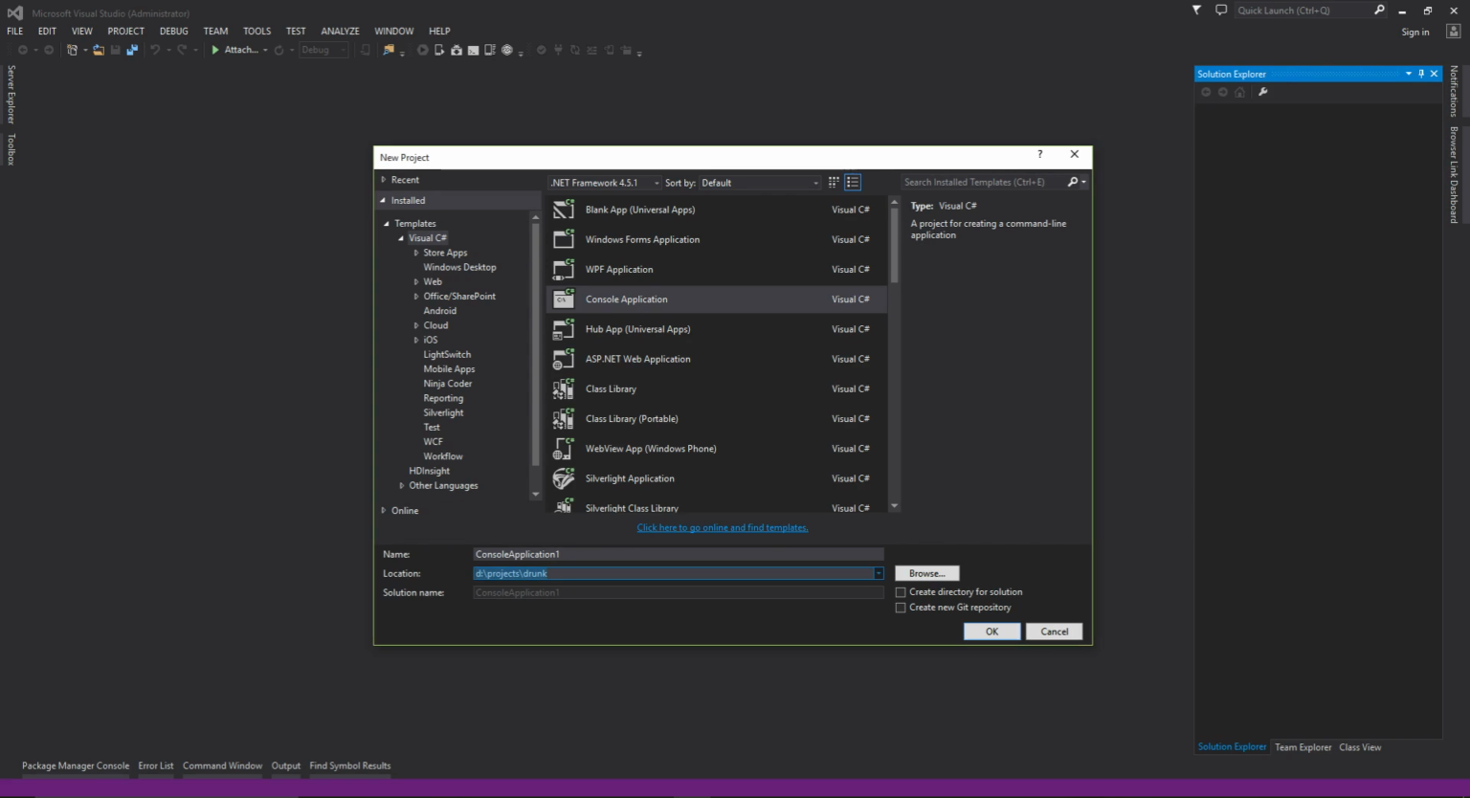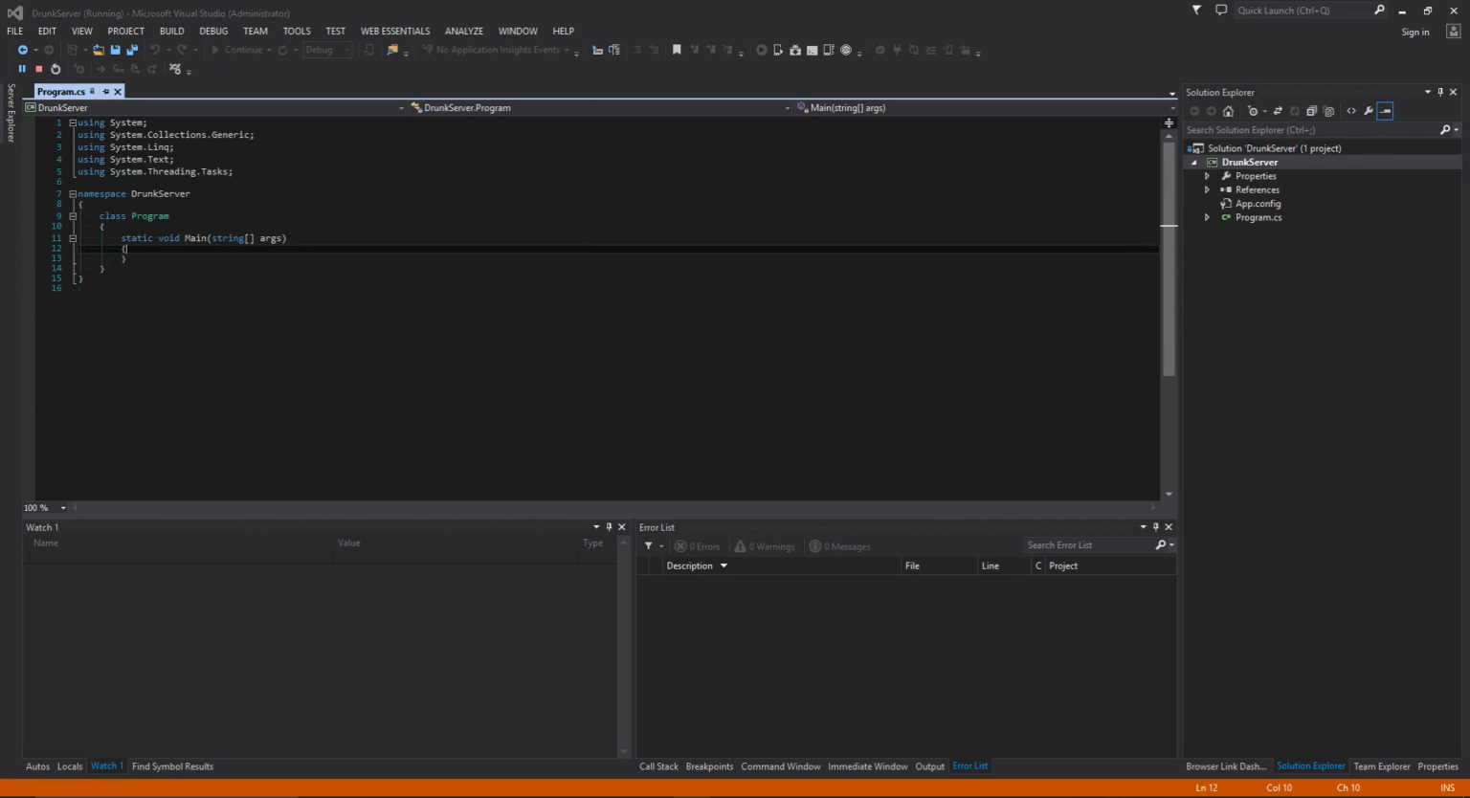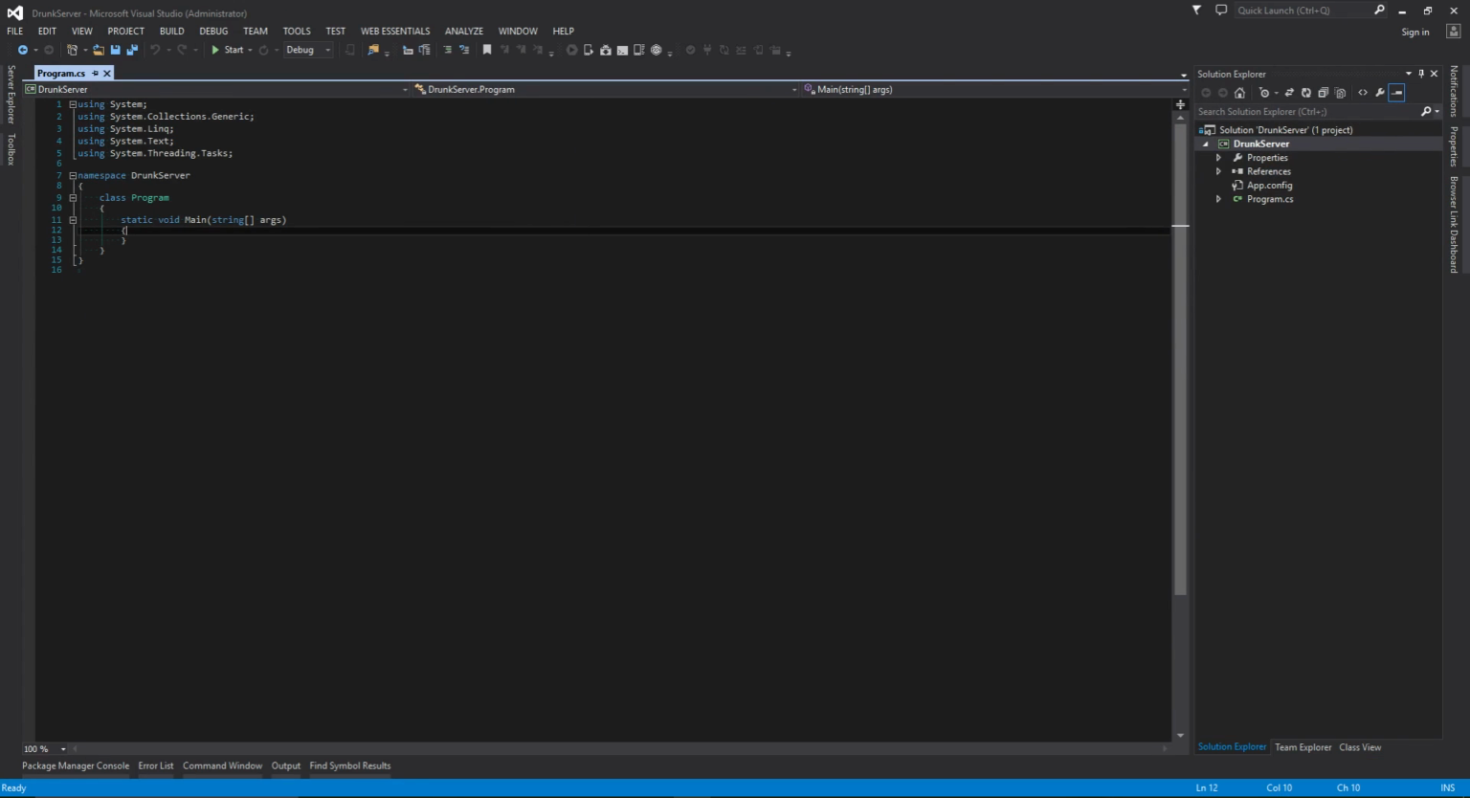Okay, I'm making a console app. I'm going to call it Drunk Server. Boom. It doesn't do anything. I hit F5 and it just closes. That's what you would expect with a blank thing.